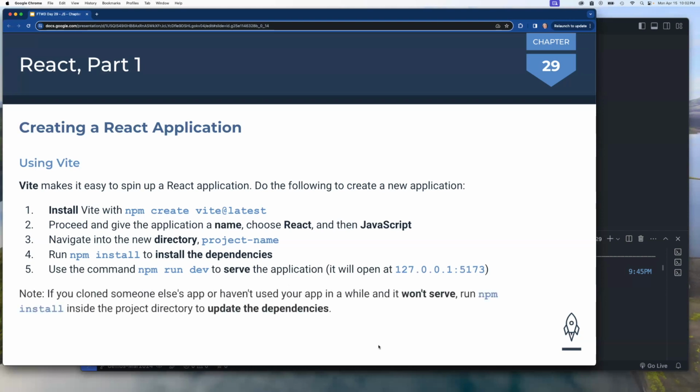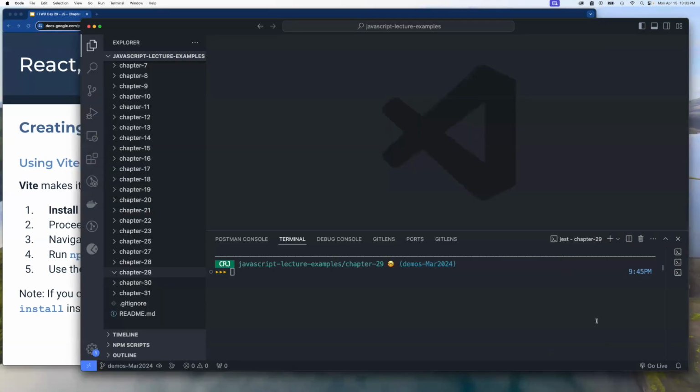One more thing to consider, if you cloned someone else's application, or maybe you had your app created a while back, and now you're coming back and you're having trouble getting it to serve, just run npm install again, and it will update your dependencies, and then you should be good.